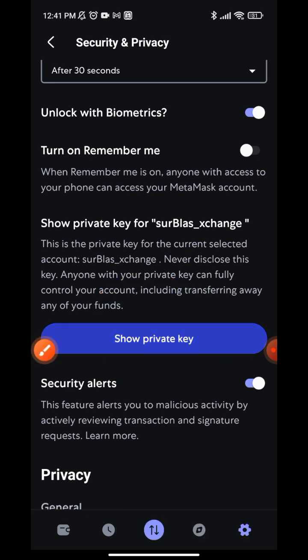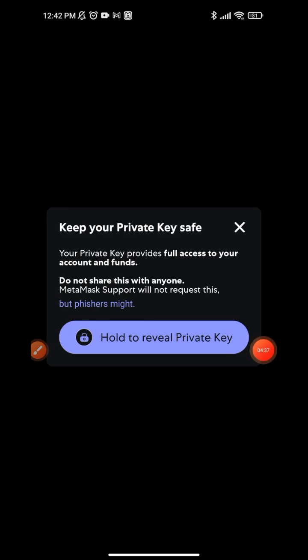I'll just click on show private key. Now you need to put your password, so let me just input my password. You can notice I just inputted my password, and it takes me to this interface. So for you to reveal your secret phrase, you need to click this button. It says hold to reveal the private key. I will not be doing that, I'll be going off, then I will do it.